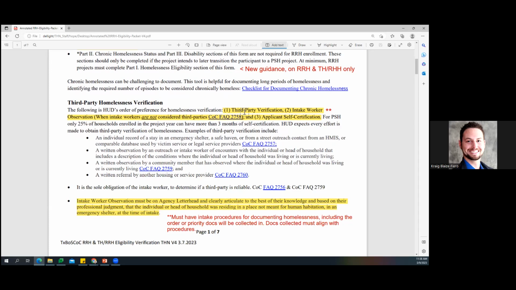I did want to highlight here the order of preference, particularly HUD's order of preference that homelessness verification is obtained in. Starting with third-party verification is the first preference, followed by intake worker observation, and then lastly, applicant self-certification.